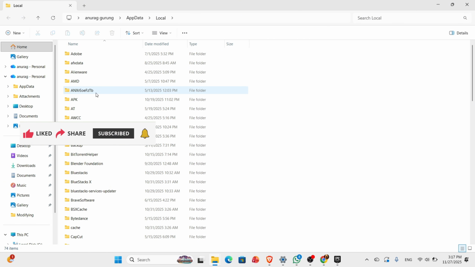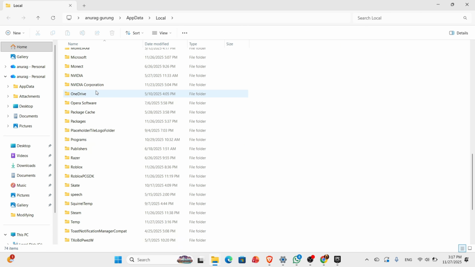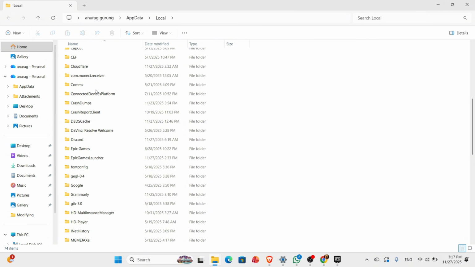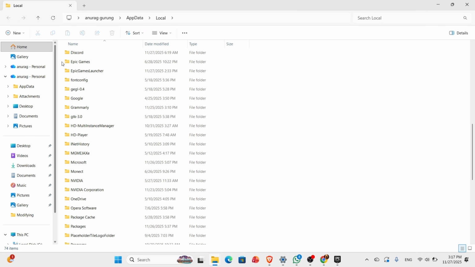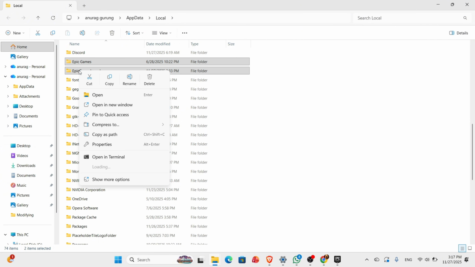There you simply have to scroll down and find these two options called Epic Games and Epic Games Launcher. Once you find them, select both, right click on them and delete them. But don't worry, these are just cache files, so deleting them is safe, and the launcher will recreate them automatically when you reopen it. And with that, we will move forward to step two.